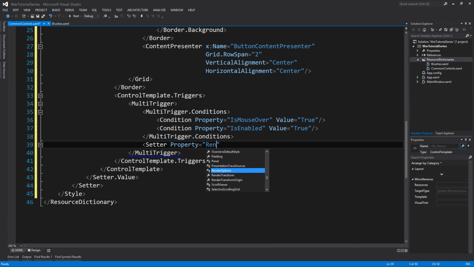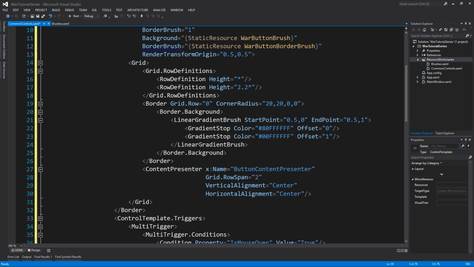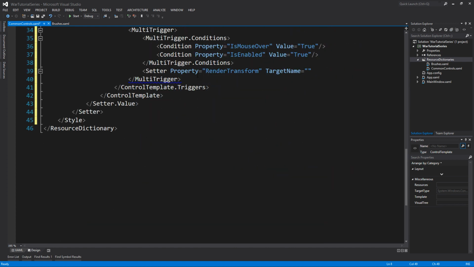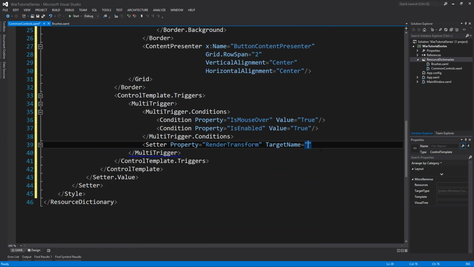So looking at the property here, we're going to do render transform, and we need to set a target name. We're going to call it button border here, because this is what we want to make happen, because this is what houses our grid and all that. So we want this to actually grow, so we'll just copy that out. So we're going to target that.